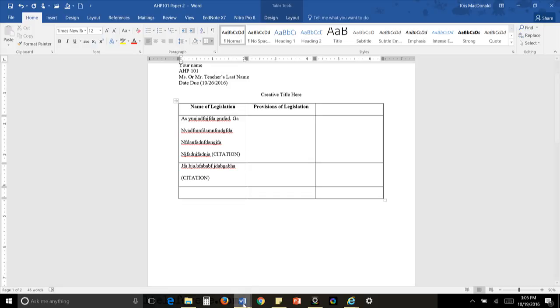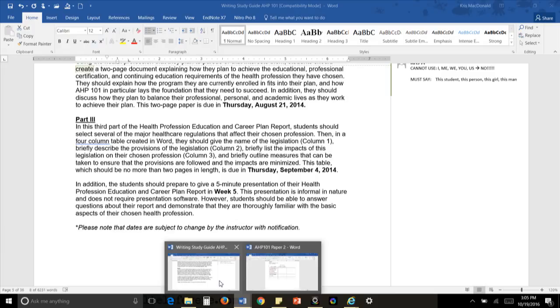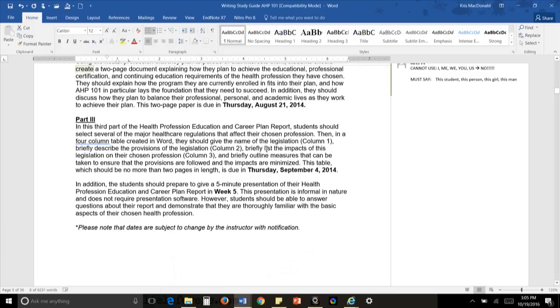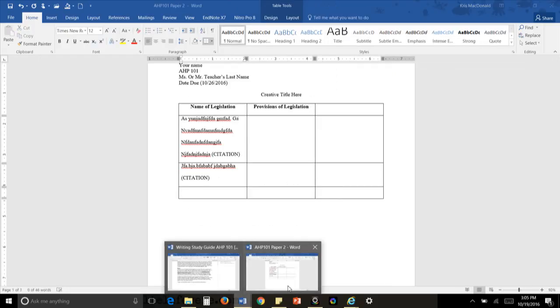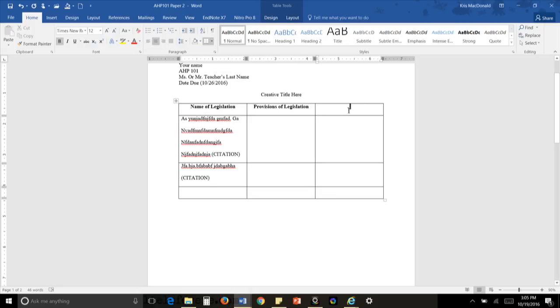Okay, so then column 3, according to our guide, lists the impacts of this legislation on their chosen profession. So let's go back here. Impacts on profession. And all of this needs to be cited. So this is how you do the table for assignment 3.